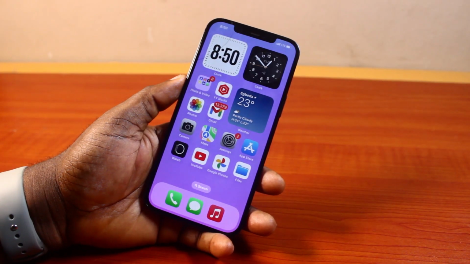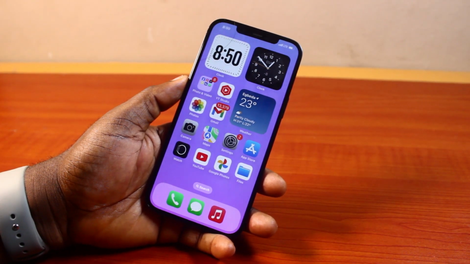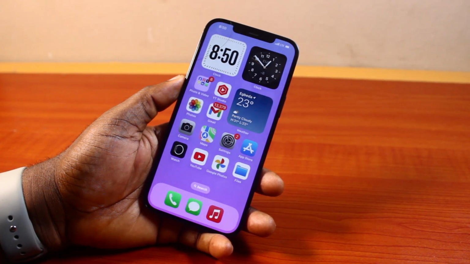Hey guys, welcome to this iPhone guide, and here I'll detail how to enable microphone on iPhone.